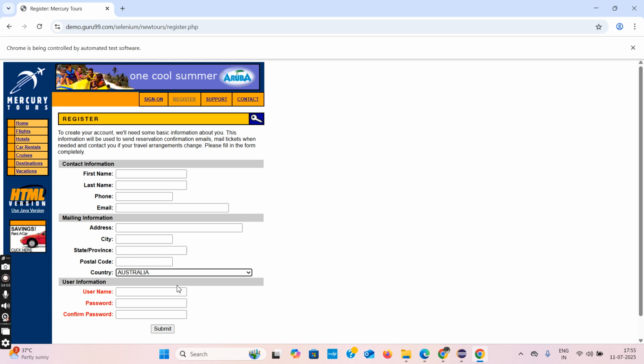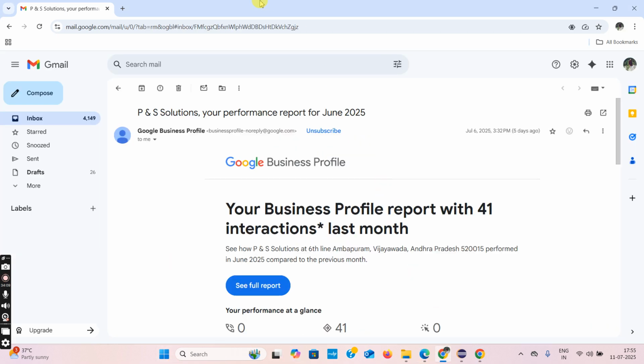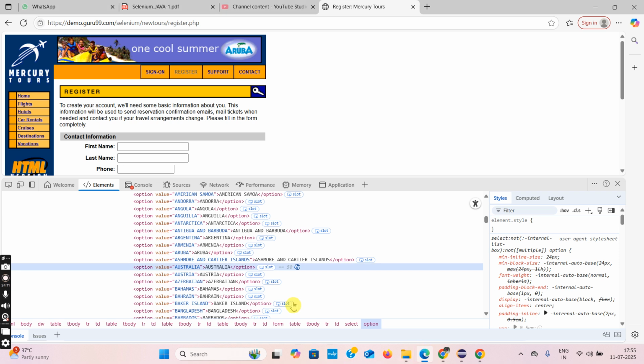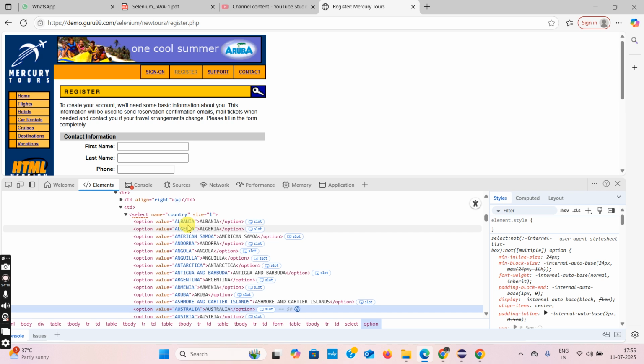There are so many options. See these blue color values that are displayed: these are our attribute values. Select by the value. These black color values are the text, shown in black color. That is what is visible. This is select by visible text.